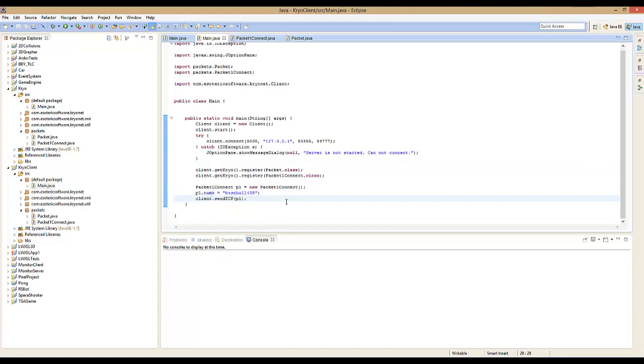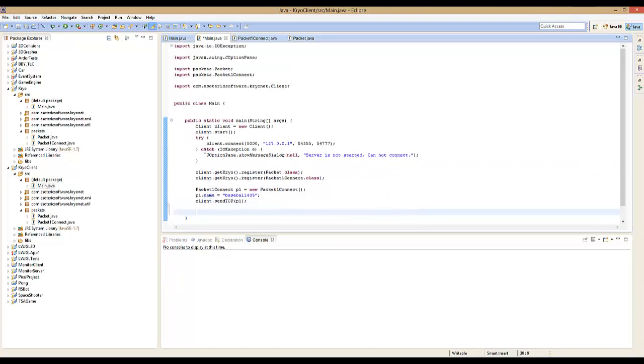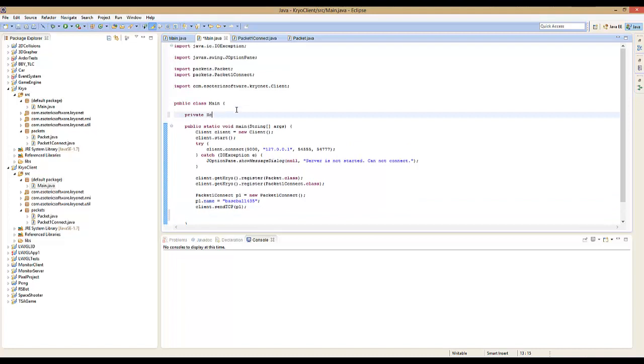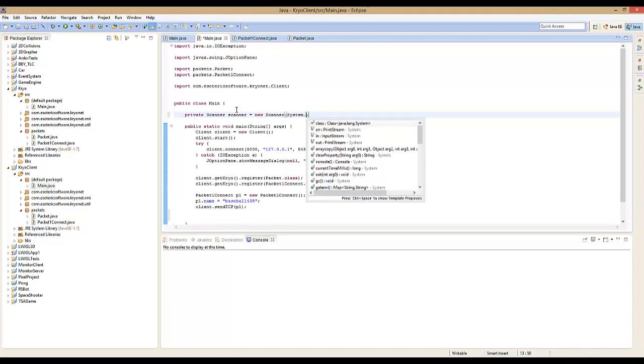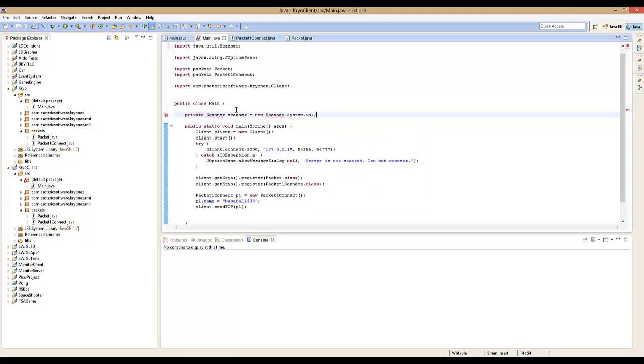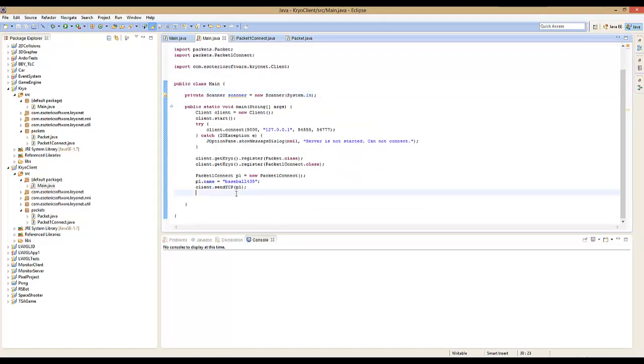So what we want to do is go down here past that. We want to create a Scanner object, so private Scanner. Scanner, I haven't used this class in a while. I think it's System.in if I remember correctly. We will see. Yes, okay. So let me just take a look at these methods again. No, private static. Make sure it's static because I'm in a static method.